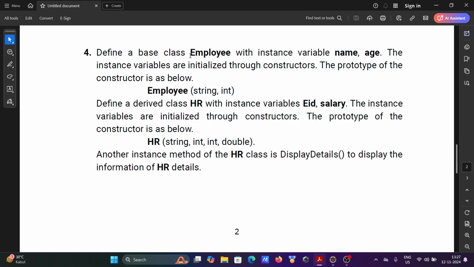So define a base class Employee. This is regarding inheritance. Employee with instance variables name and age. So we have to declare an Employee class with two instance variables, name and age. This might be string, this might be integer. The instance variables are initialized through constructors. So it is saying that you give value to these instance variables through the constructor. As soon as we declare an object, the object will be initialized.